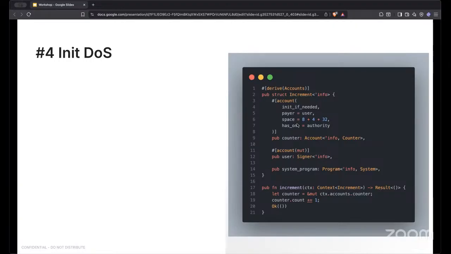Again, a very common attack vector and DOS vector in Solana: the misuse of init and init if needed. So whenever you look at or create a program, you have to carefully choose these macros, because even though they can protect you a lot, they can also create harm in most cases if they are not used properly.